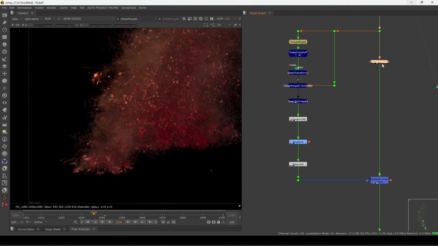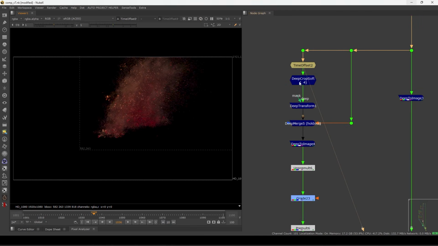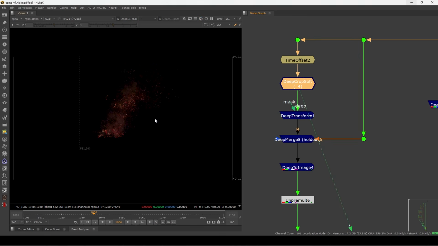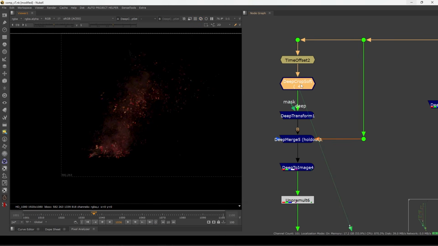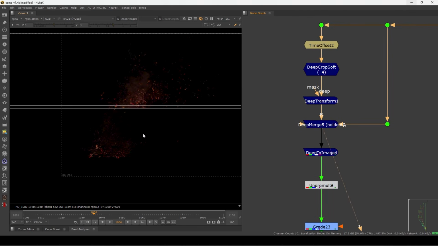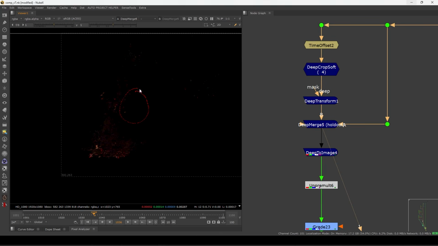I obviously added deep to image here, and on the side I just offset this by one frame, and we have this node called deep soft crop. So I'm basically cropping the front side, removing the back side, and with this deep transform I'm pushing this back in the deep. So when I do a hold out, whatever is close to the camera you can see, and whatever is behind, a little bit behind camera, I'm cutting it.